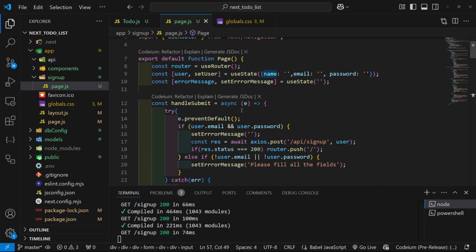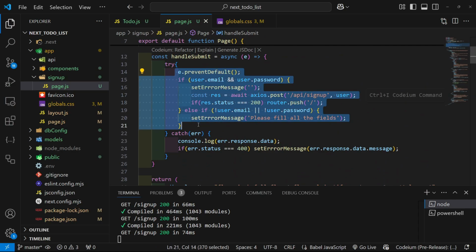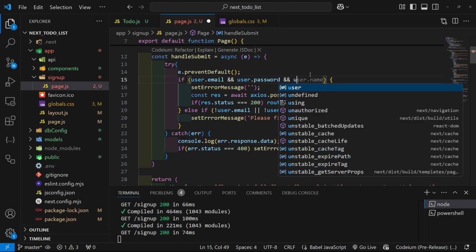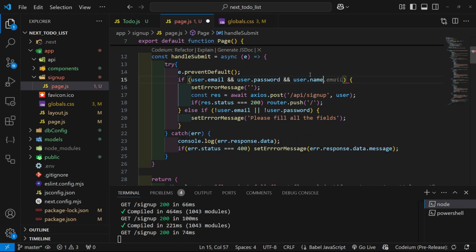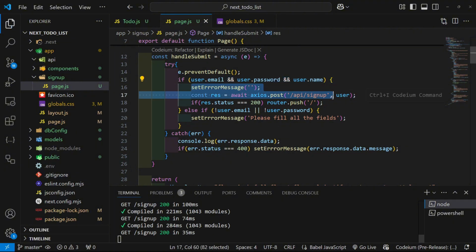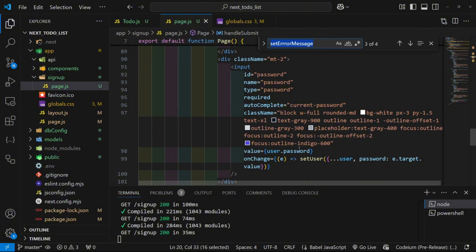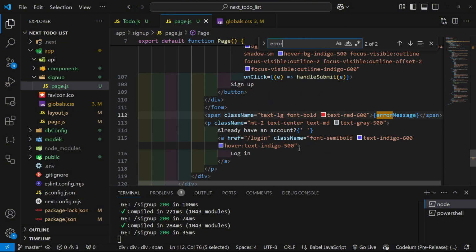And if we go to the handle submit, I'm going to go over this real quick, but all that's happening here is we're checking that user.email and user.password are not empty. So now we're going to add user.name. So if none of the inputs are empty, then we're going to do this. Else, we're going to set an error message. And this error message is just going to be the text. But if we scroll somewhere here, error message. So this span right here would be the error message.